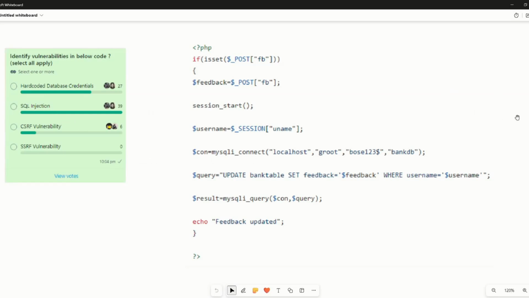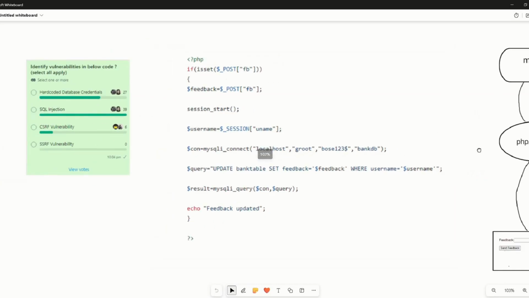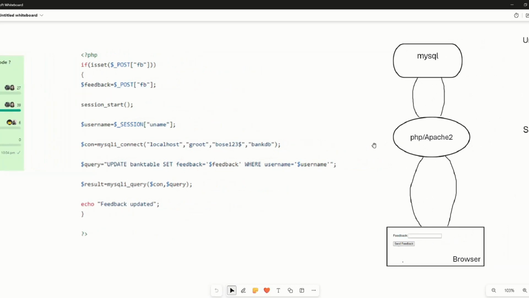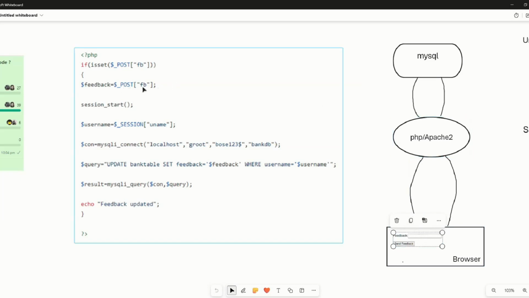To understand this SQL injection, we need to look at the data flow diagram. To make it easy for you guys, I created a three-tier architecture, and here there is something called feedback, FB. This is the server-side code, which is written in PHP. When the user submits some feedback, let's say test, he sends his feedback from the browser to the application server. In the post request, the user sent the FB value and it is stored in $feedback.